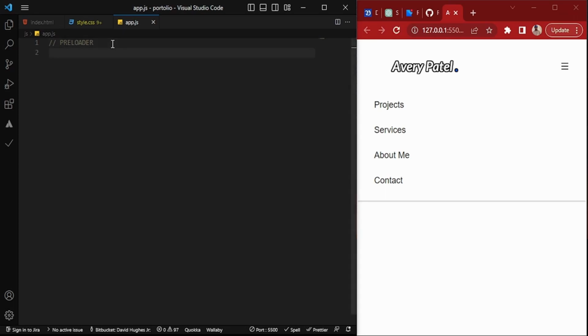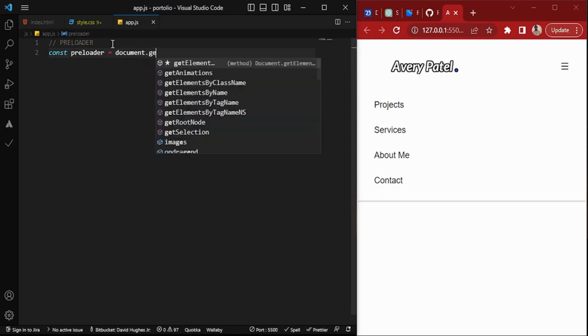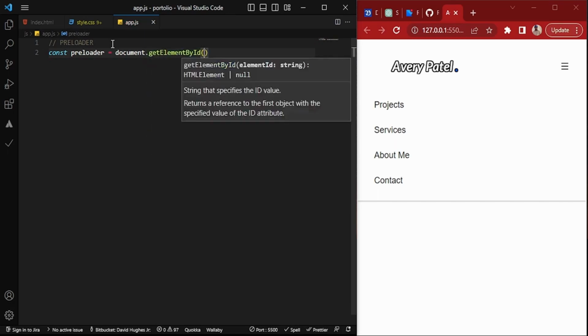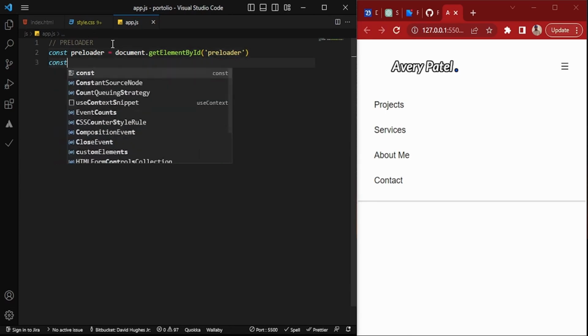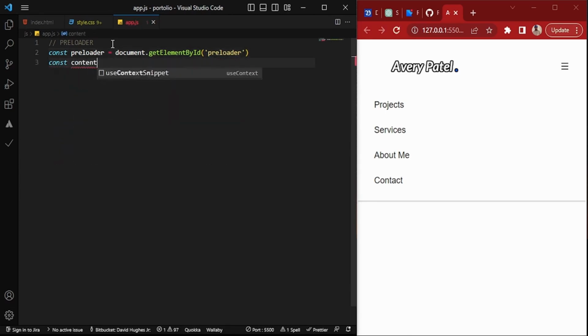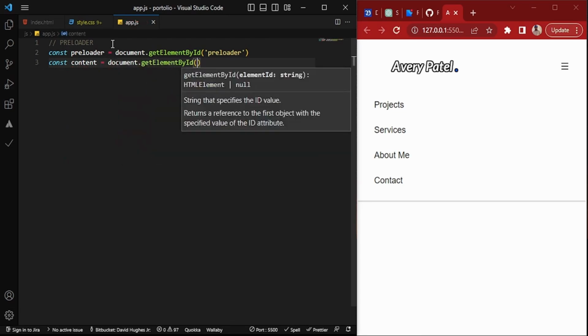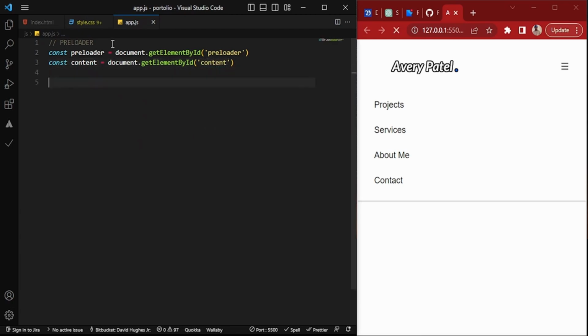Okay, so from right here, we want to grab that preloader. So const preloader, like this, and we'll say equals document.getElementById. And so we're going to grab that element, and we're just going to say preloader, like this. Next, we're going to say const content, just to grab the content, and we'll say document.getElementById, and we'll grab that content element, like this. Okay, the next thing we want to do is create a function. We'll say const, and this will be an arrow function. So const loading, create an arrow function here.